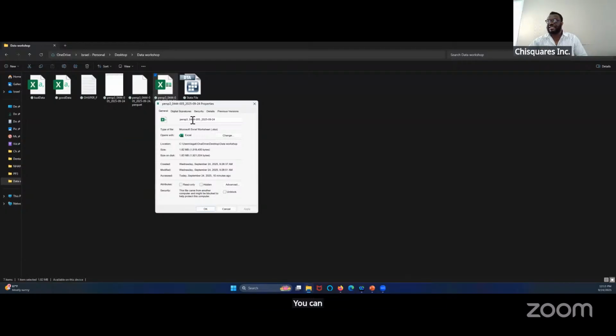You can see the file's name. You can see the type of file. Now, this point here is the format, .xlsx. That tells me that this is the file type. So that's what we call the extension of a file, all right? So you need to be able to spot those things easily.